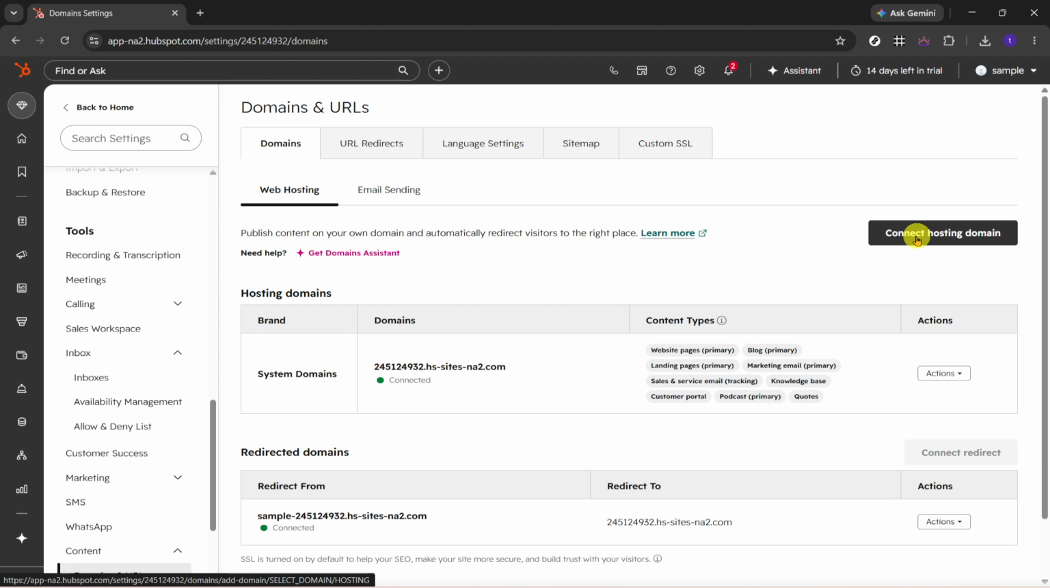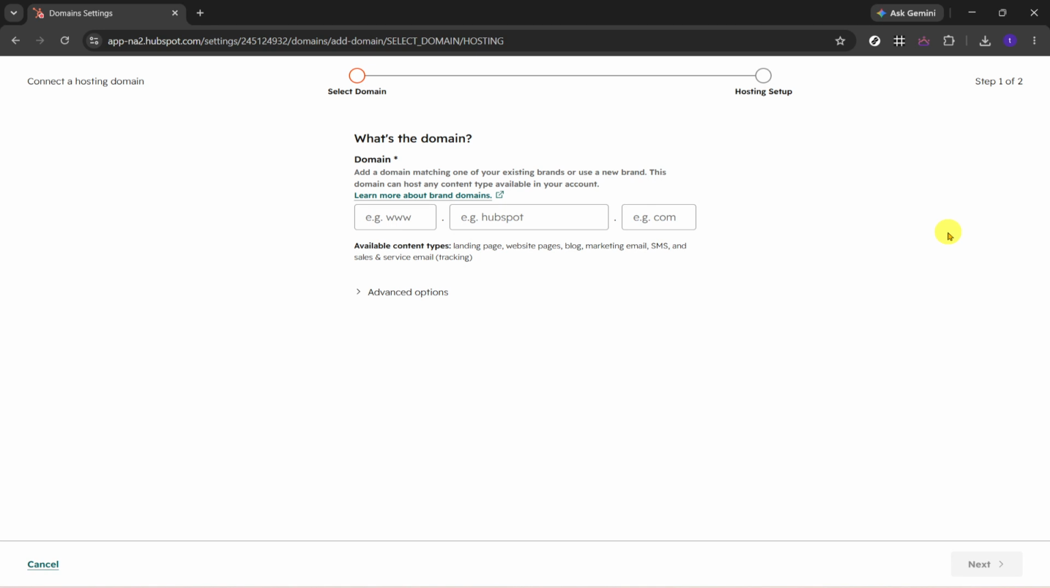From there, click Connect Hosting Domain. This starts the domain connection process and opens the setup flow that HubSpot provides. At this stage, HubSpot will guide you based on the type of website or domain you want to connect. Finally, follow the on-screen procedure to complete the setup.